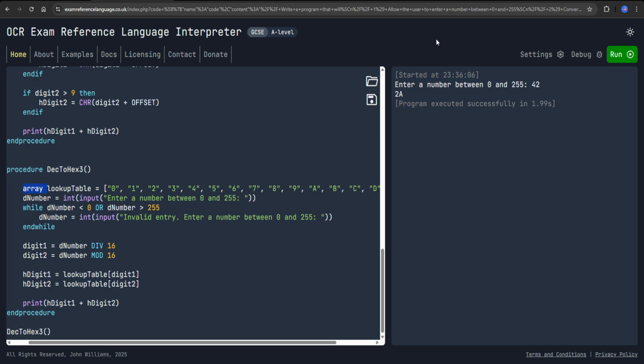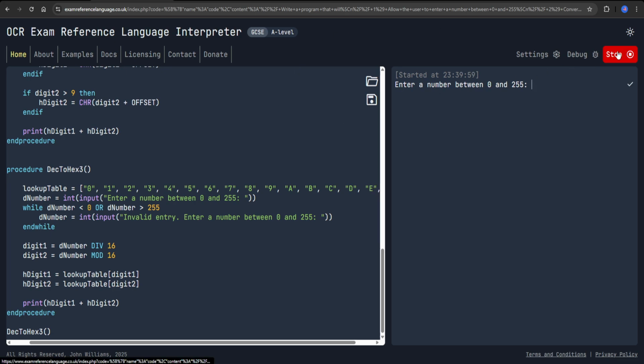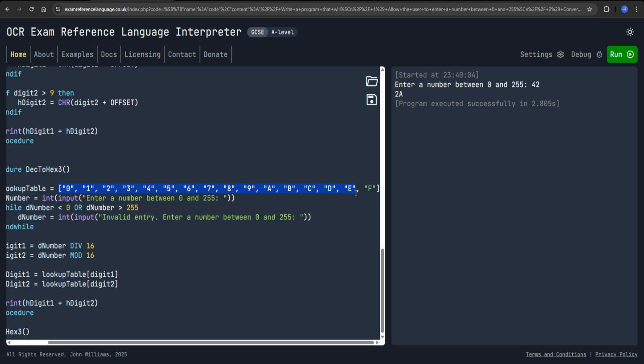Unfortunately, one of the areas that this interpreter doesn't quite work yet is it won't accept lookup table or this array initialization like this. So to make this work, we need to just remove that. If I again put 255, you'll see that we get FF. If I put in here 42, we get 2A.